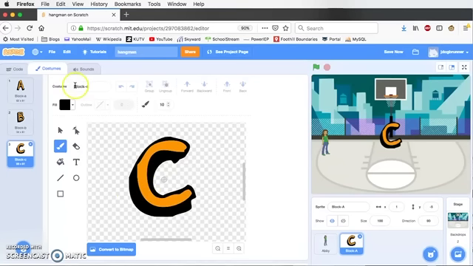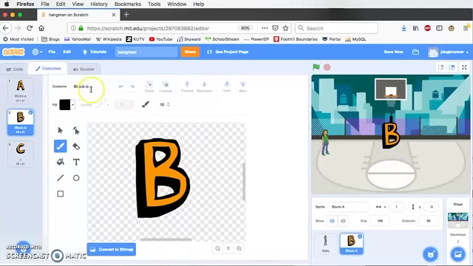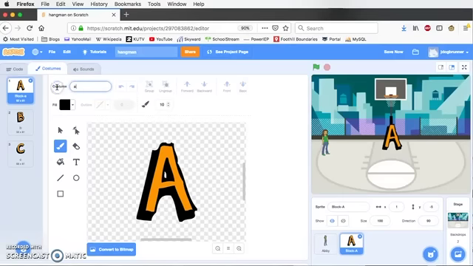So right here where it says costume block C, change that to just say lowercase c, and on B change that to lowercase b, and on A change that to lowercase a. So you need to add all 26 letters, rename them just like that. I'm going to pause the video while you do that.